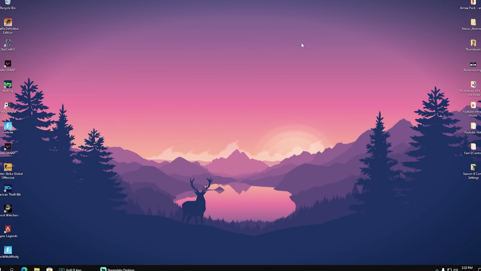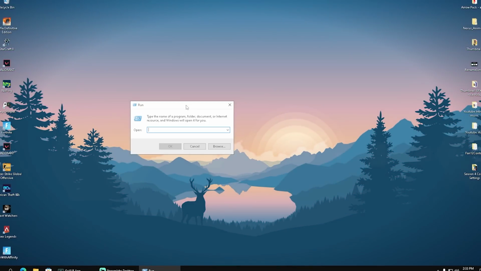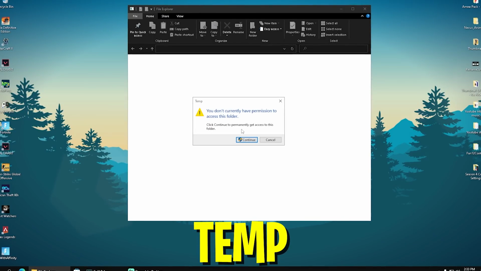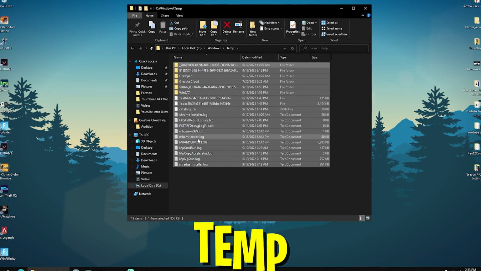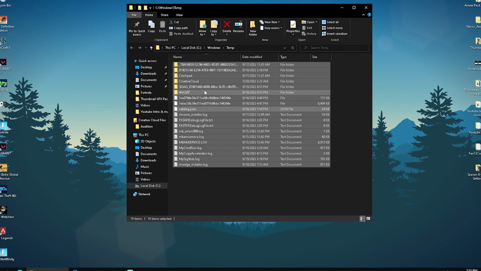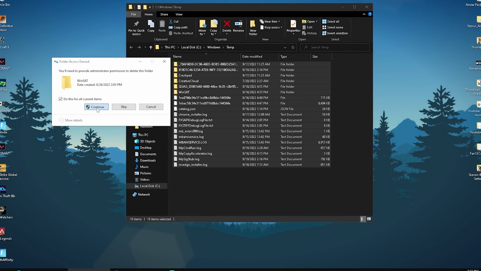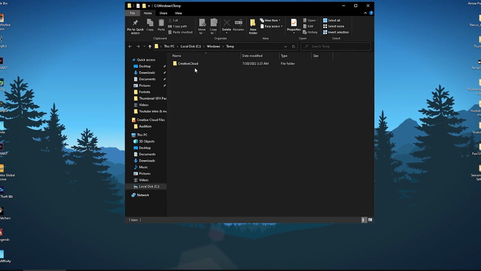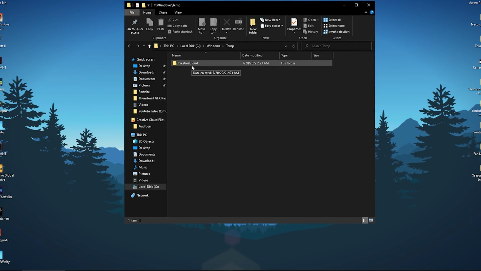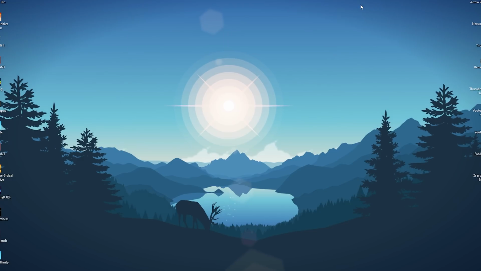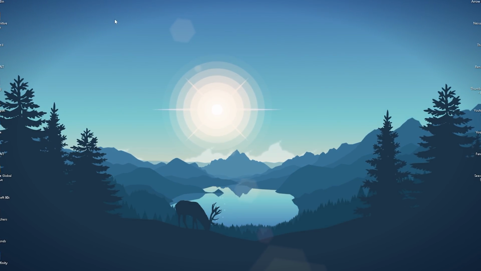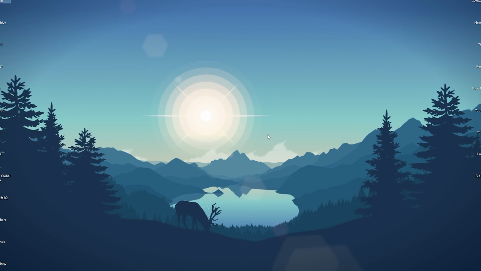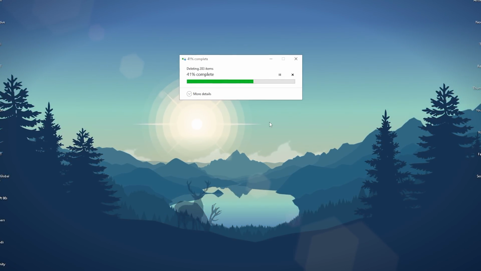And at the same time, you can do the same thing again: Windows and R, and type in temp. Once we're here in temp, you're going to delete as many as possible as well. Just simply select all of them, delete them, and click on Continue. If there are some which can't be deleted, that's completely fine, because right now I'm using Creative Cloud in the background, which is for my editing software. But we just deleted all the temporary data on our PC. Now we're going to empty our recycling bin, and this might already fix it for a lot of people.